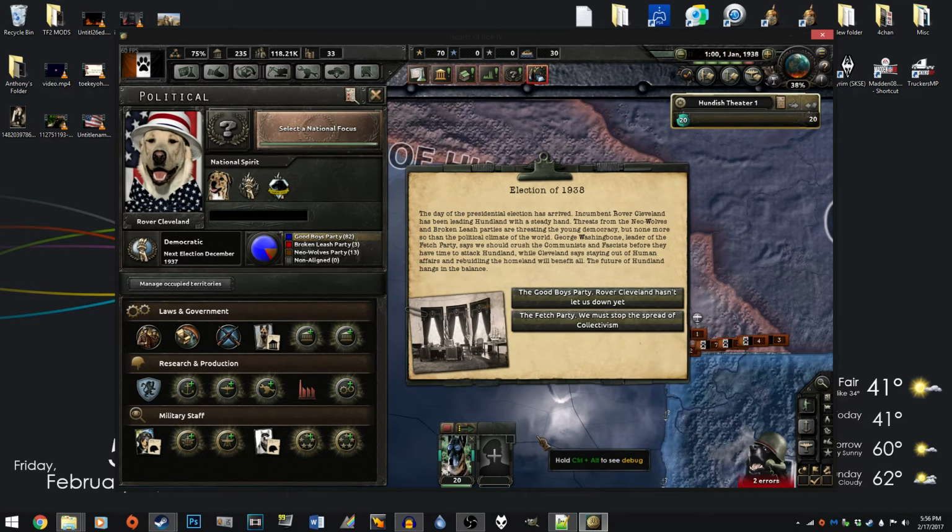Alright. Day of the presidential election has arrived. The incumbent Grover Cleveland has been leading Hundland with a steady hand. Threats from the Neo-Wolves and Broken Leash parties are threatening the young democracy, but none more so than the political climate of the world. George Washington, leader of the Fetch Party, says we should crush the communists and the fascists before they have time to attack Hundland, while Cleveland says staying out of human affairs and rebuilding the homeland will benefit all. The future of Hundland hangs in the balance.